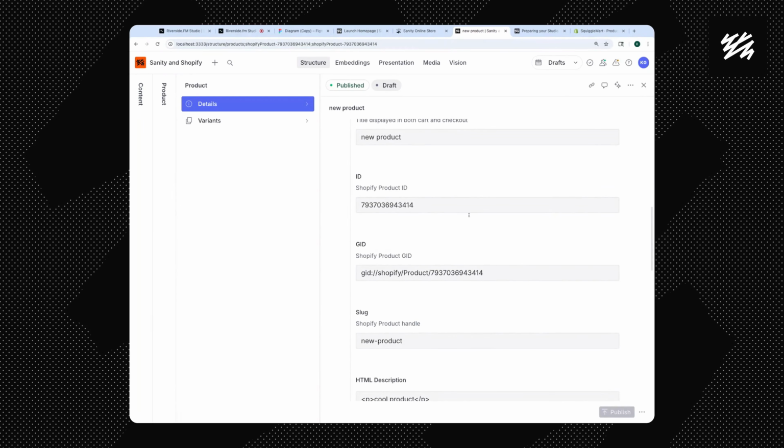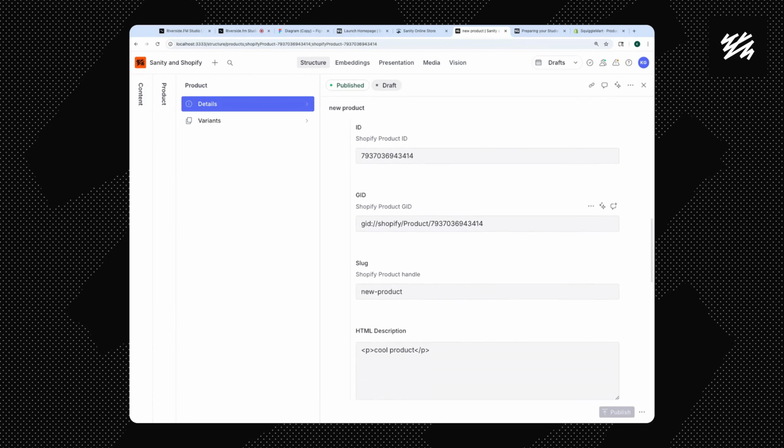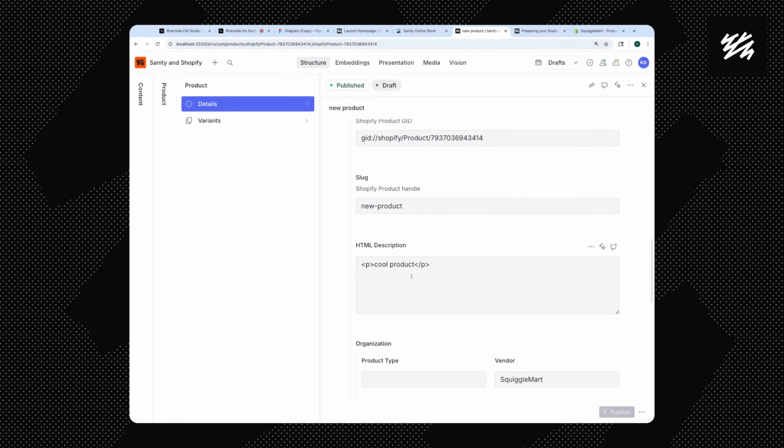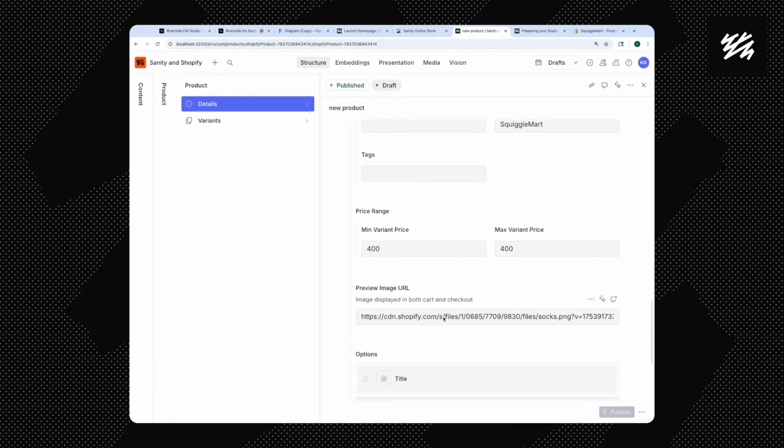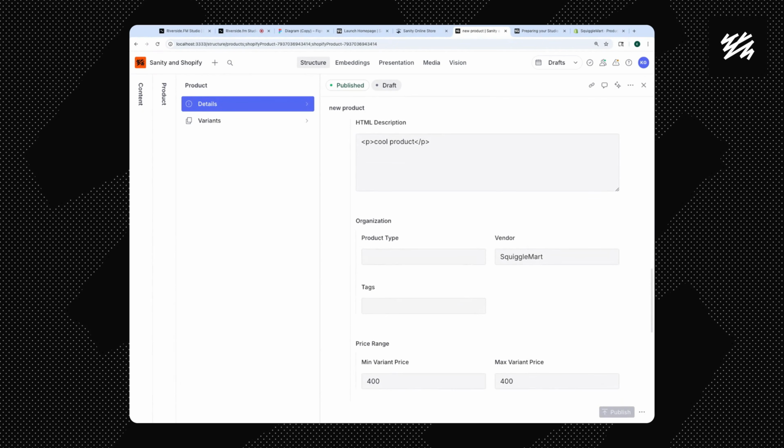where we have all of our Shopify specific data. So things like the Shopify ID, the GID, which is what we actually need to add a product to cart and fetch inventory. We have the HTML description, and we're also passing things like tag and pricing so that we have access to it.